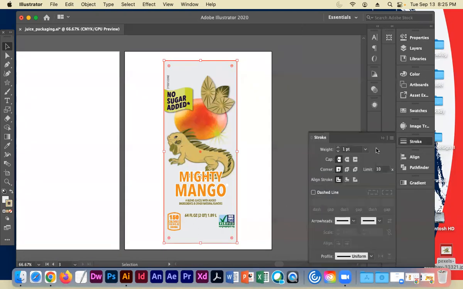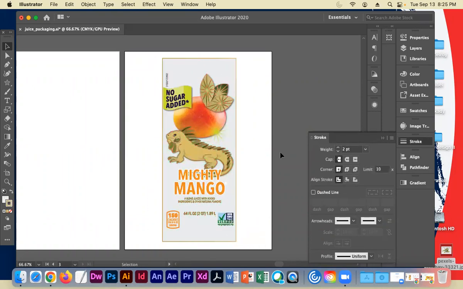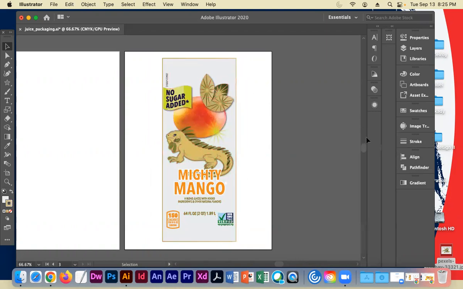I'm going to add a stroke to this just so that you can see my packaging. And this is what you'll be submitting for your project, is this little main packaging. We'll use this and convert it into a real life mock-up for your portfolio in portfolio class. You're welcome to apply it to a box photograph in your submission if you wish, but it's certainly not a necessity.